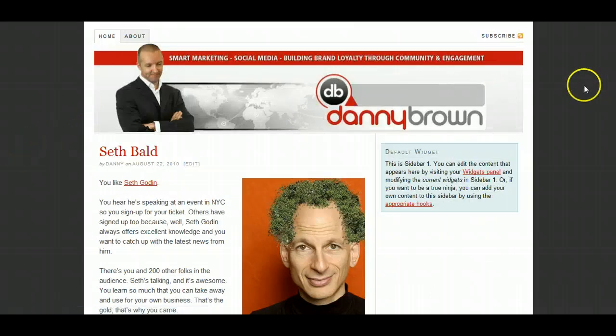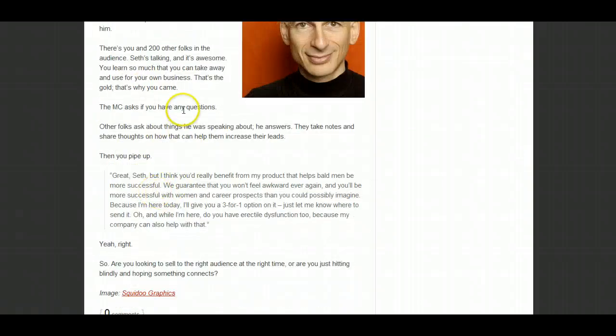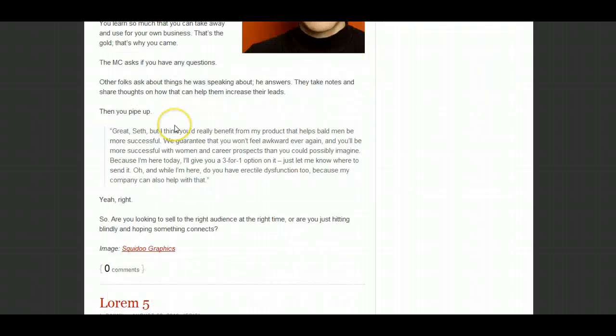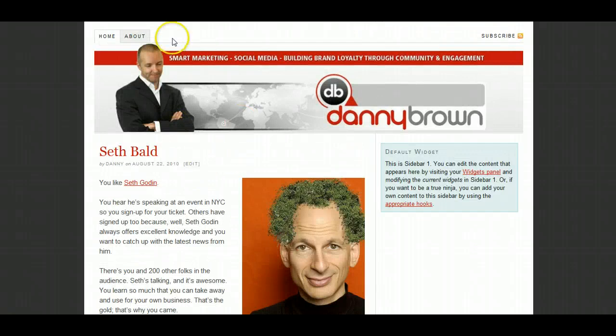So there you go. You've got the backgrounds in place. The title's changed over to red. The links are changed to red. The font is now Arial at 15. So we're starting to get there.